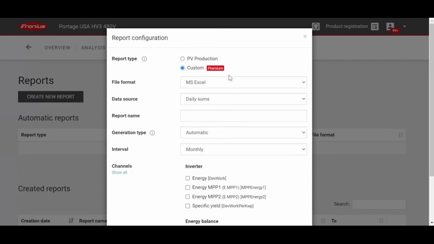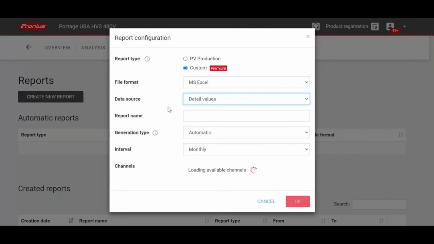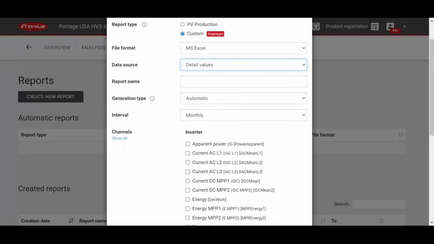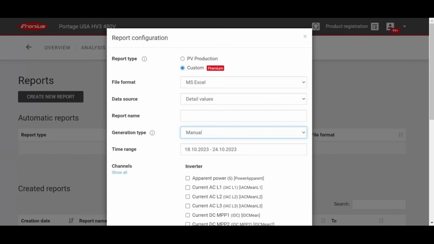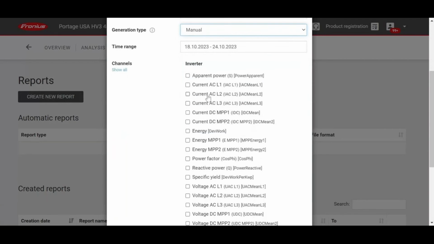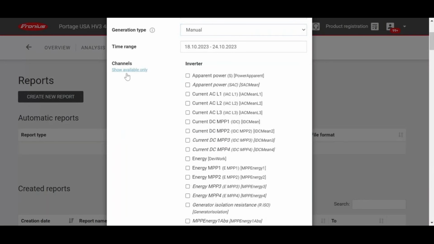There is also a Solar.web Premium feature, which allows you to customize what that report is going to be. You can select the file format here, and select the data source, whether it's detailed values or the daily sum. We'll select detailed values here, and then you can select the report name, what you want it to be called, and the generation type, whether it's manual, so if you want to set in time ranges for it to go out, you can do that, or you can leave it on automatic. You can set that time range here, and then you have similar channels to what we saw in the analysis and history tab.